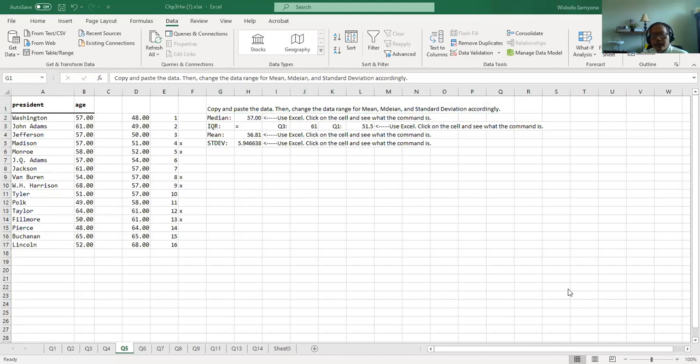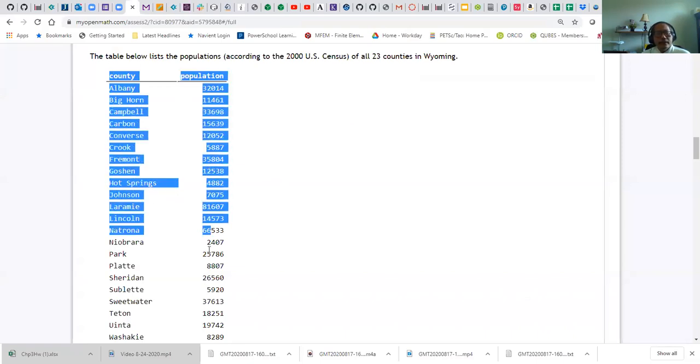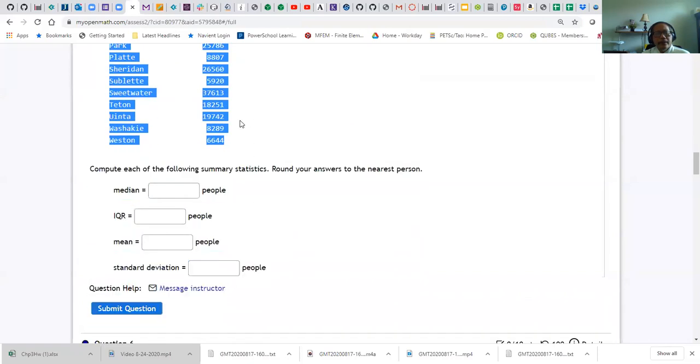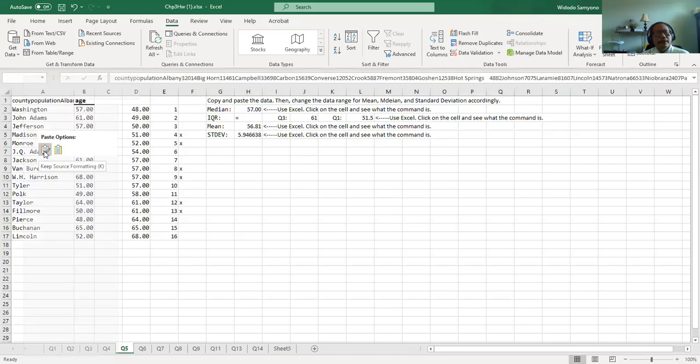So go back to the problem, right? You can copy just the table, okay? Because the table is different, so you have to copy this one. Copy this, right click, and go to the Excel and put it here, right click, and paste it.